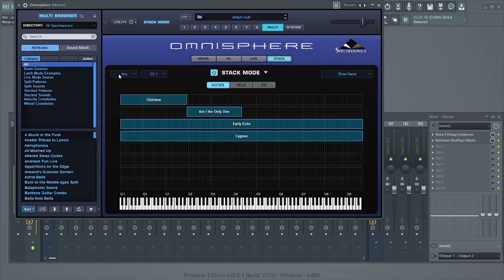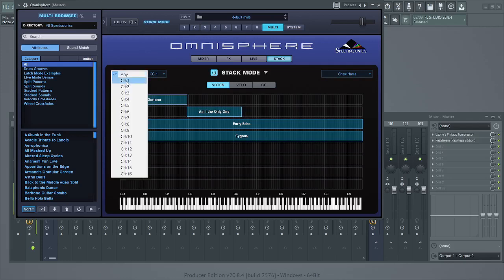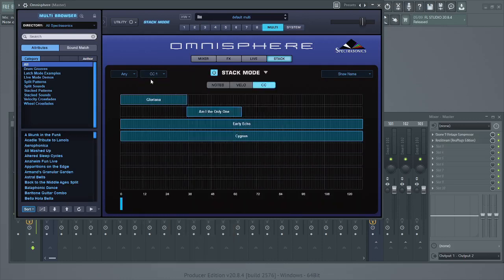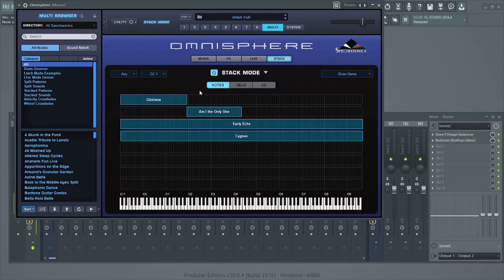Right, so basically up here, before I go any further, this is all your channels. I'm going to set it to any channel. You can specify whatever channel you want up to channel 16. These are your MIDI channels here. I'll just leave it on any for now. The CC one, I'll just leave it on that. I don't really mess with that, but you can get involved with different CC numbers, controller message numbers that is. Keep it on notes for now, make it nice and easy. We're going to show the name.